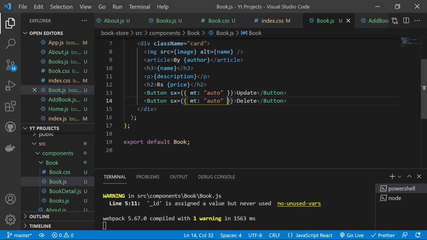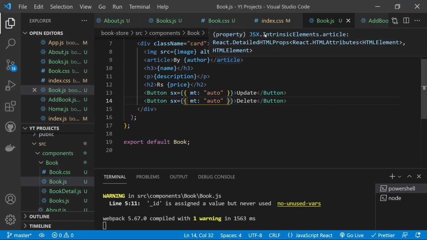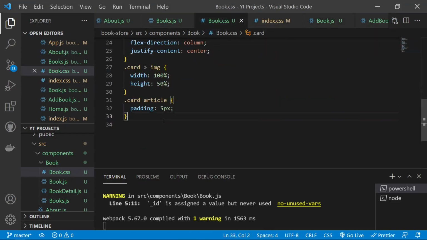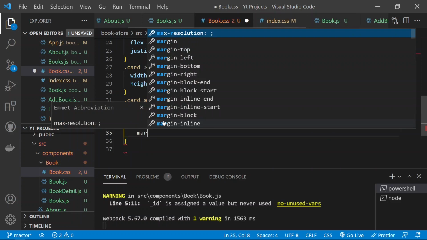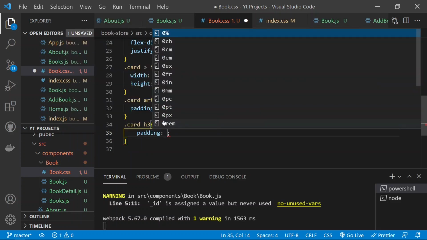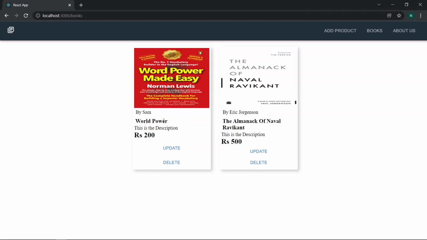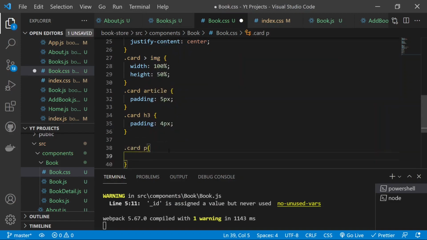And now we need to add one more thing to it, and then we can add some padding over the description and all of the things. So we need to go to the book.css, select the card, and select the h3 element now. The h3 will contain a margin or directly the padding of 4 pixels. If I now save, you will see this will contain a padding over there. And for the description we need to target the card and .p, and the padding will again be 3 pixels.